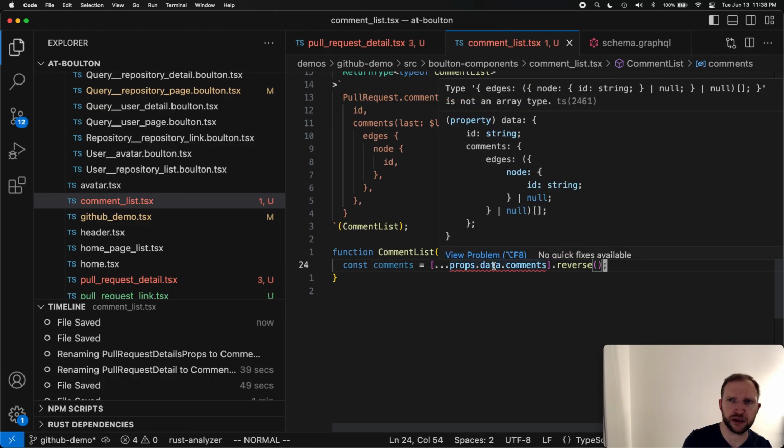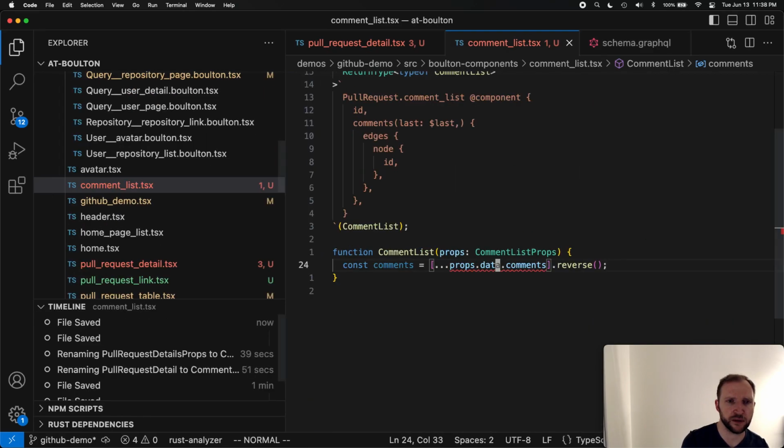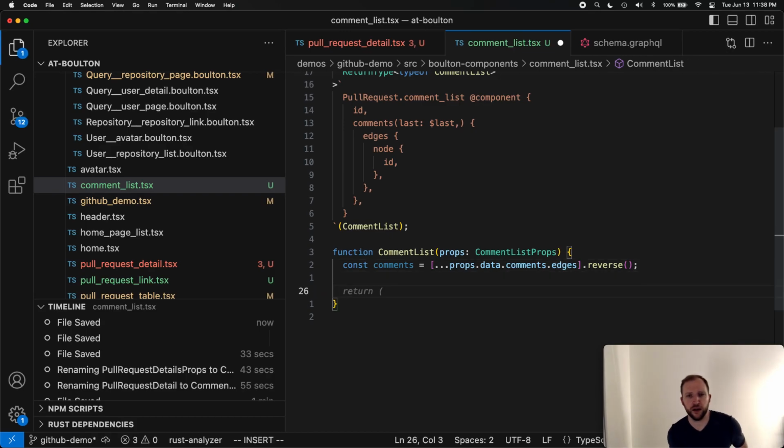Why are you? It's not an array type. Comments is nullable? What? Shouldn't be. Oh yeah, but its edges is the actual array type. Okay, cool. We're reversing it just because the GitHub API returns from oldest to newest. So that means on every render we're doing this. That's not ideal. In a future version of this, we of course need to cache as many intermediate results as we can.